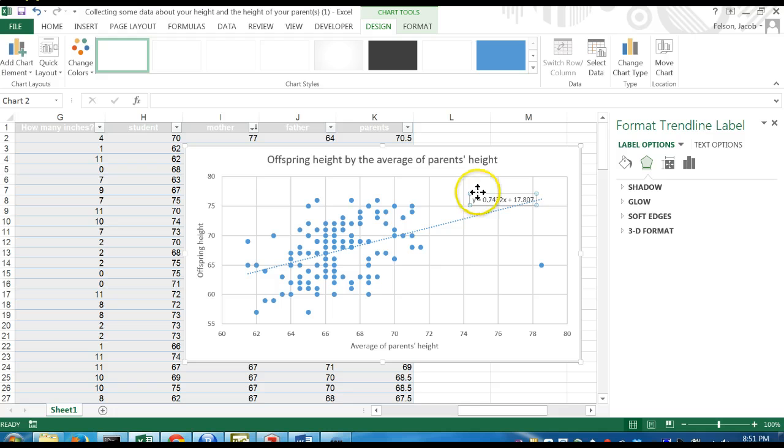What else about this regression equation? In other words, how do we make sense of it? The regression equation is in the same format as the standard equation for a straight line, which you probably learned a long time ago in school. Y equals mx plus b.